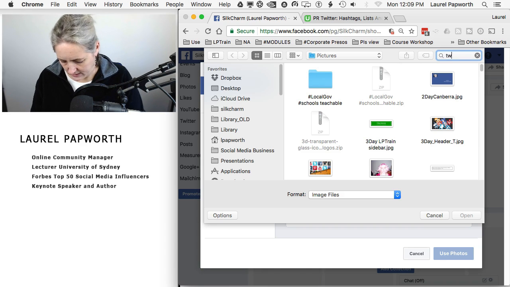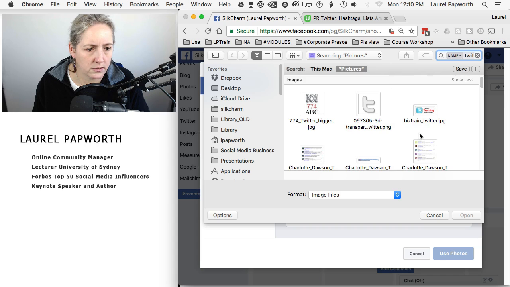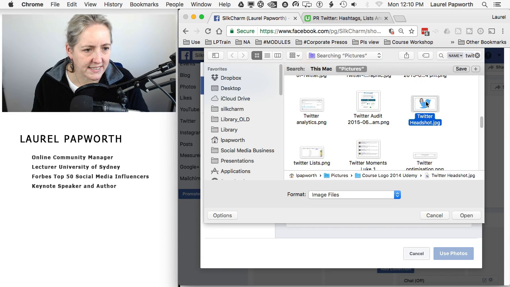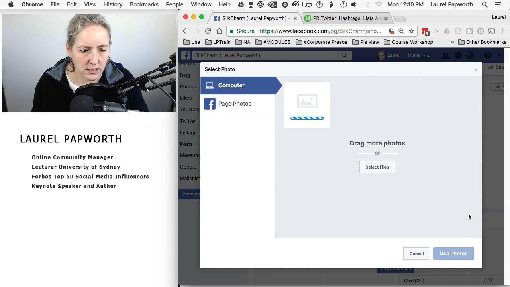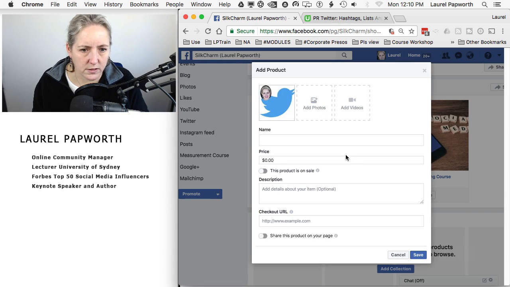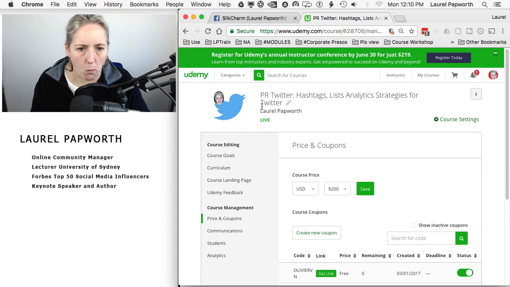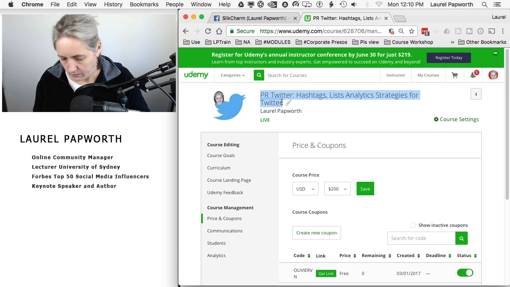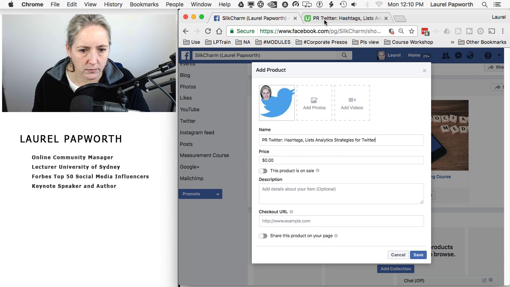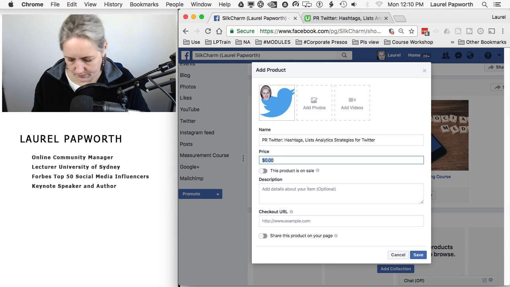I need one that says Twitter in pictures, and somewhere in here's my little smiley face. There it is. I'm matching the branding across them. Use that photo, and the name is that one. Might not fit it all in. No, it does. Price 200. It's US, but that's okay.